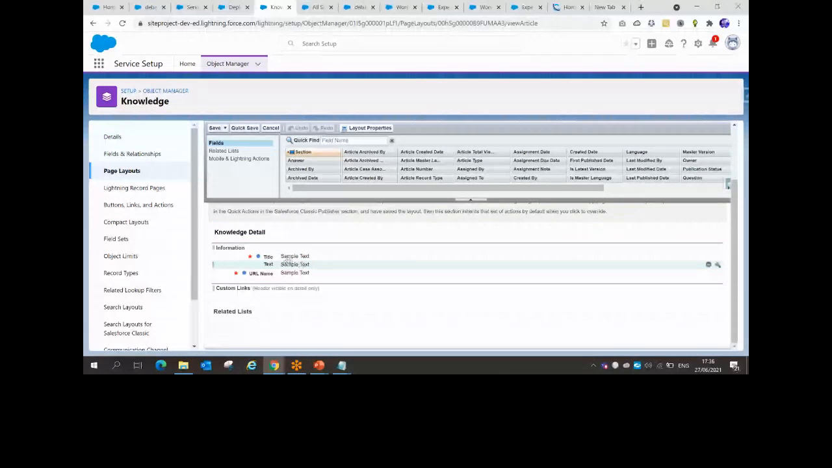So this I want to do, and there is a URL name. So whenever you create a knowledge, that knowledge article will have its own URL. I'll show you once we create the knowledge article what this URL does here. So keep these three things.